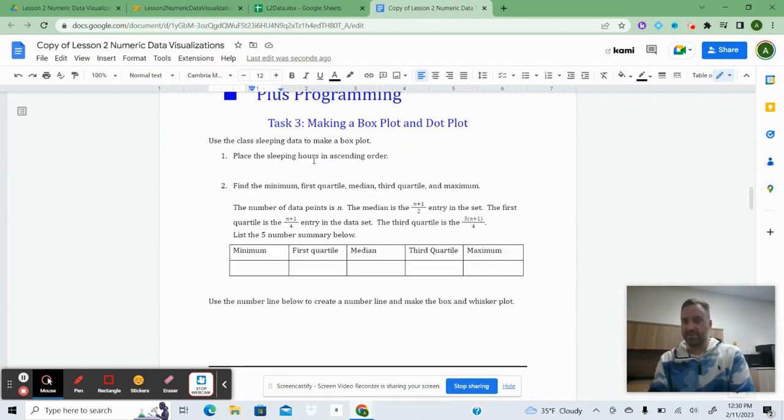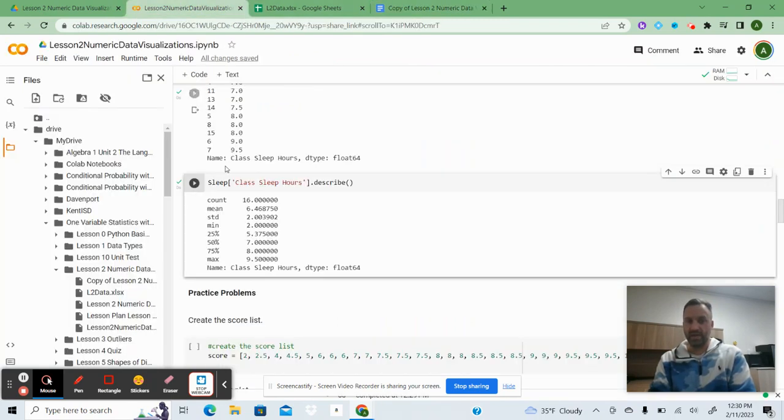So you can put in the answers from there to put the values in ascending order, and then your minimum, first quartile, and so on. Again, here is the sorted values. This is your minimum, first quartile, median, third quartile, and maximum.